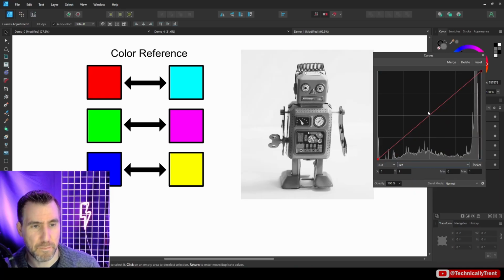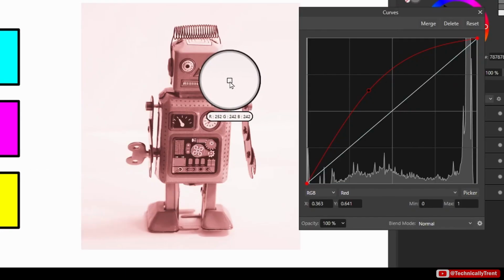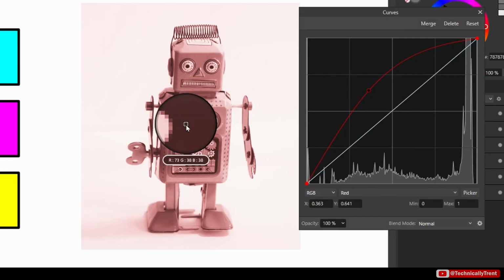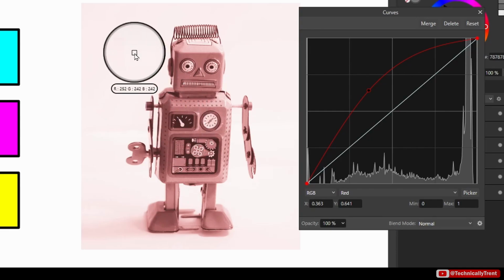So I'll choose red. And I can dial up the red here. Now as I go through my image, the red value is always going to be a little bit higher than the green and the blue. We can see that in the dark area here. The red is 73 and the green and blue are 38. And we can see that in the bright area. The red is 252 and the green and blue are 242.